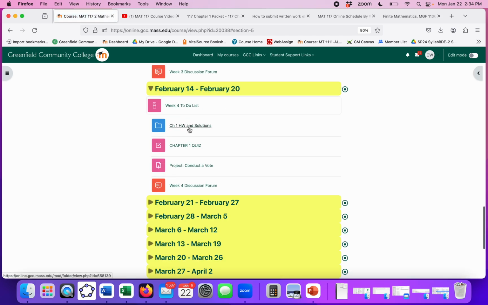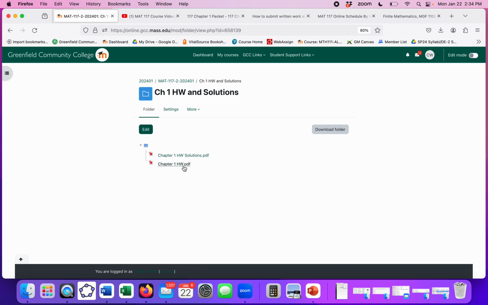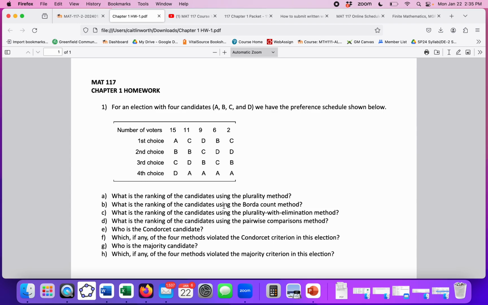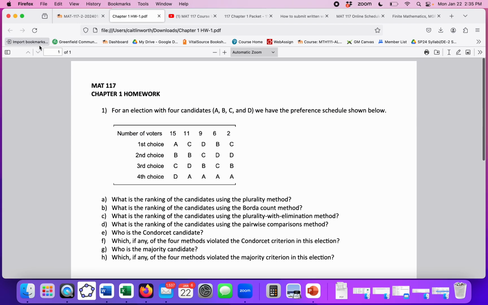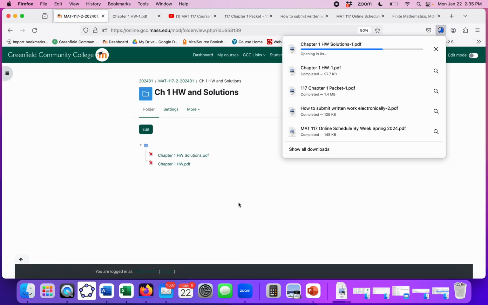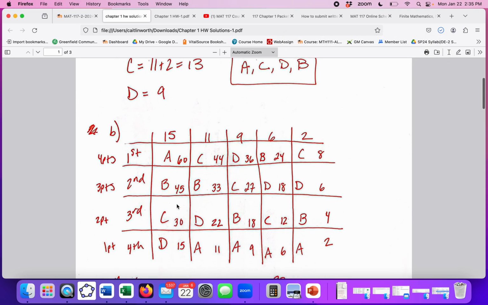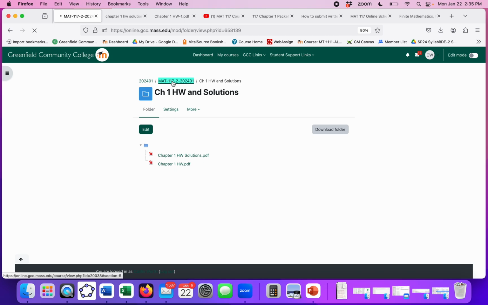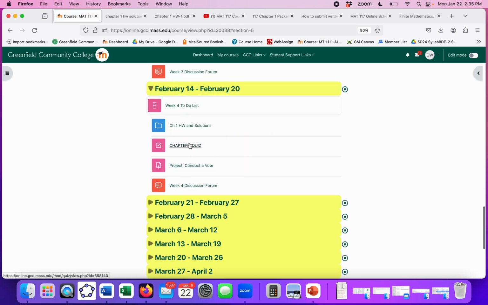So here's chapter 1 homework and solutions. Here's the homework, here's the solutions. This is the template of what your quiz is going to look like. Your quiz questions will be very similar to the chapter 1 homework questions. So you want to work on these, check them with the solutions. And once you feel comfortable that you really know how to do all the homework, take the chapter 1 quiz.